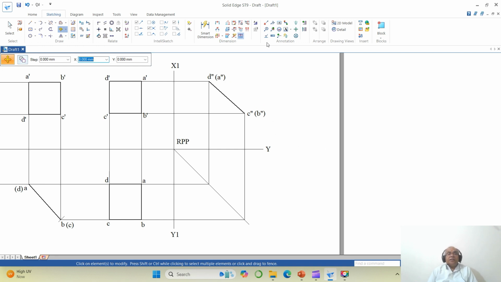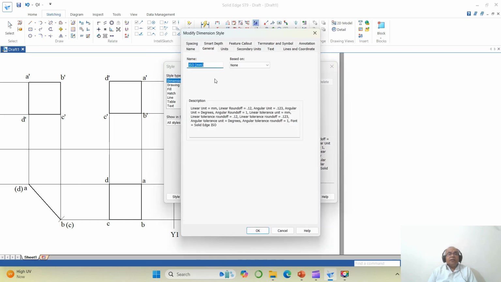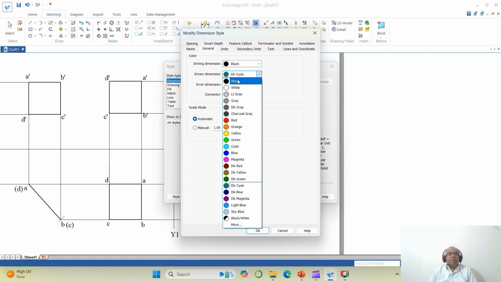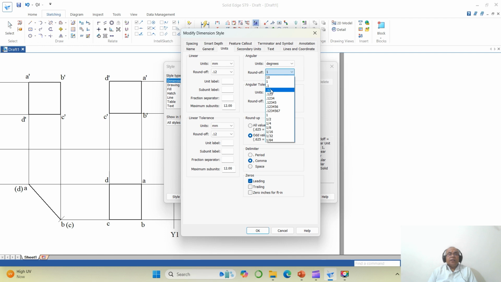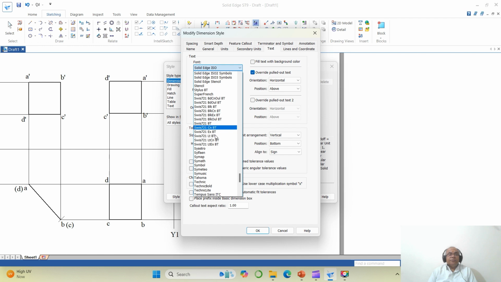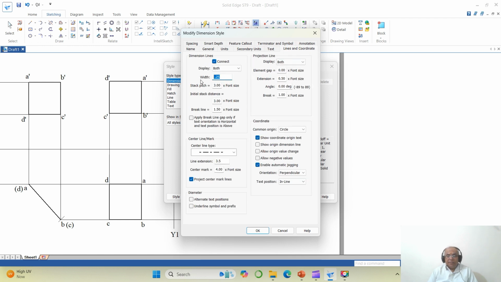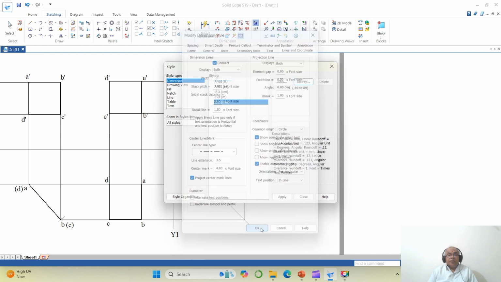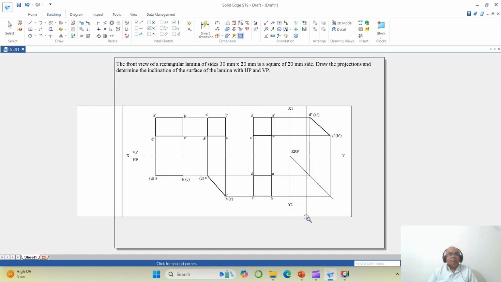Now I want to go for the text. So go to DDIM, go to ISO, click on modify, go to general, make it black, all these colors as black, okay, and come down to units, make this angular up to 0.12, go to text and come down to Times New Roman, and then font size is 3, then go to lines and coordinates, make it 0.1 and say okay and say apply, then go to fit and come down here.